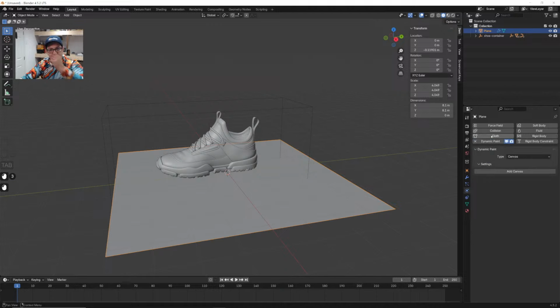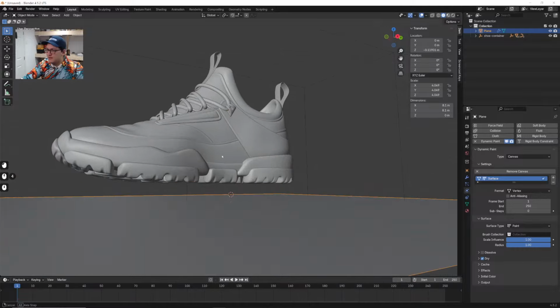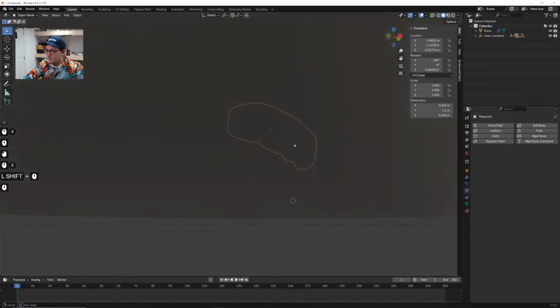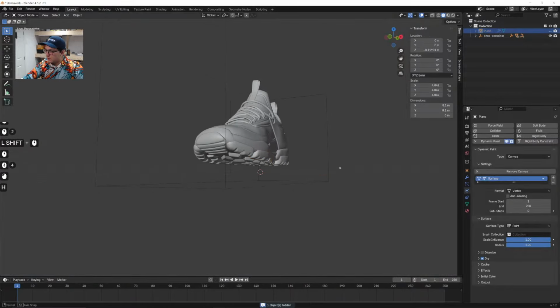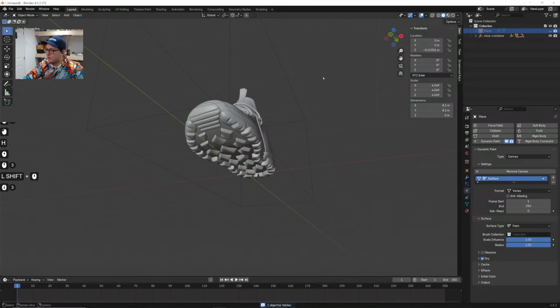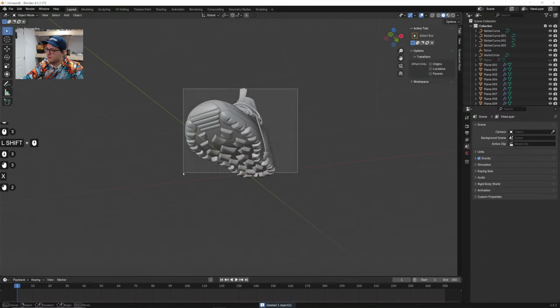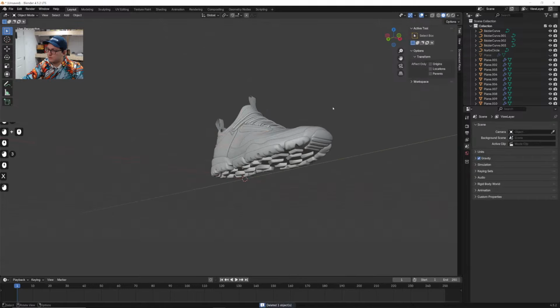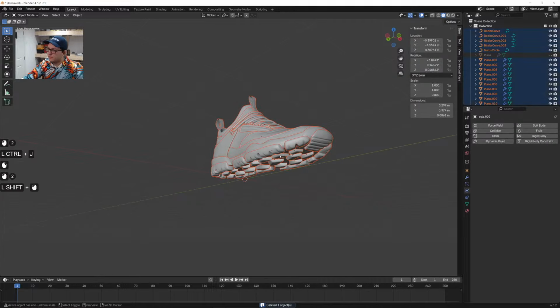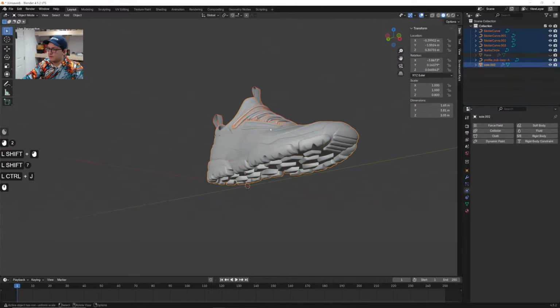We're going to add a dynamic paint modifier. I'll click on add canvas, and then I need our brush to be the bottom part of this. So I need all of this to be like one shape. So let me just delete that. I'm going to just literally Control J. Really doesn't want me to. There we go. Control J.